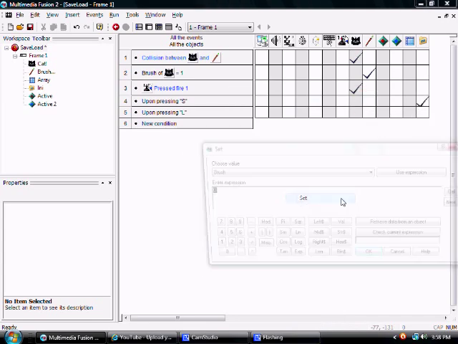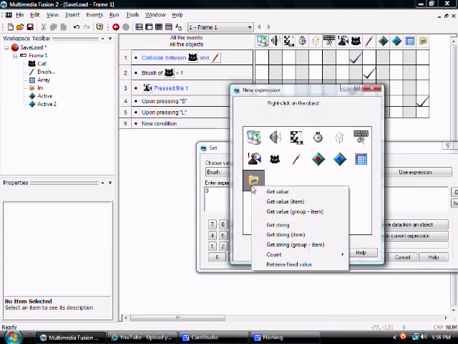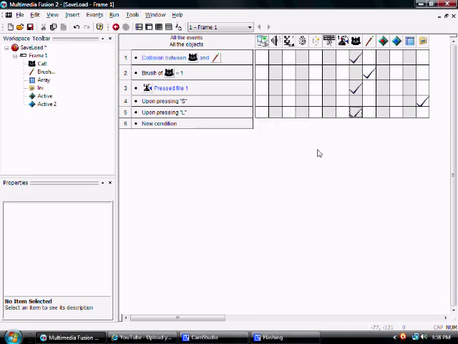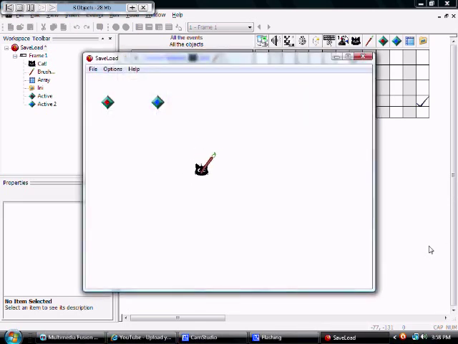Upon pressing L, we're going to set brush to go into the ini, get value, group item. What was the group name? Well, I think that was S. What was the item name? Well, I think that was B. And then hopefully that'll work. So I'm going to save, boom. And this thing, I think you can close it out and it'll still save because it automatically saves. So we're going to drop it. Yeah, it works. Hit L, it loads it right back.